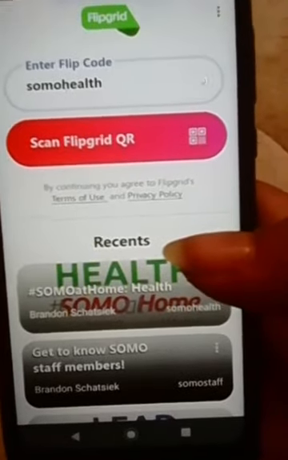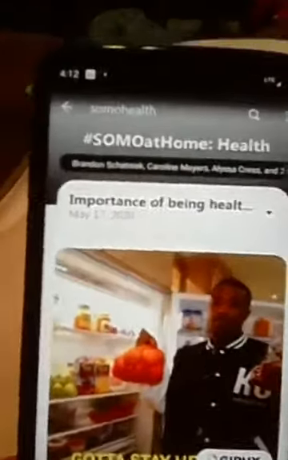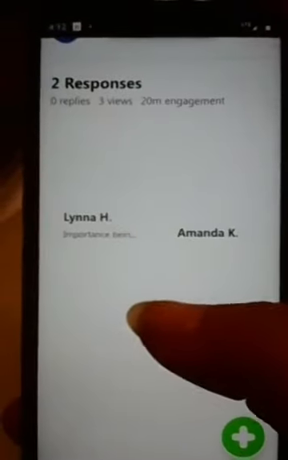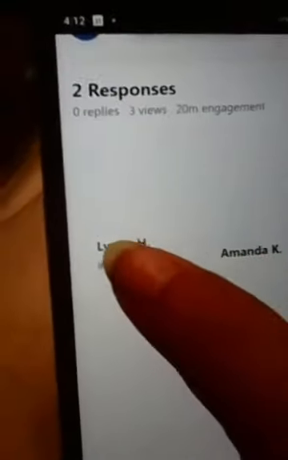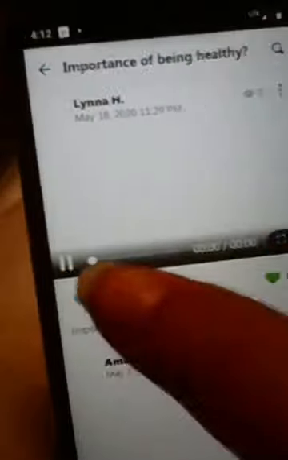So, SoMo Health, if it will load, you'll see different questions on there, like, what do you do to stay healthy? Okay, so this one did work. This says importance of being healthy, and there's different people that can post why it's important to be healthy. And Lita, I'm going to use you for example, if it will load.